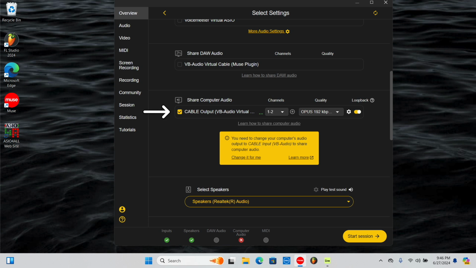To share audio straight from your computer to your collaborators during your session, such as sharing your Spotify or YouTube playback, select a device under Share Computer Audio. Please note that if you're already using VB cable to share DAW audio, you will need to use another device such as Voicemeeter output to share computer audio as well.